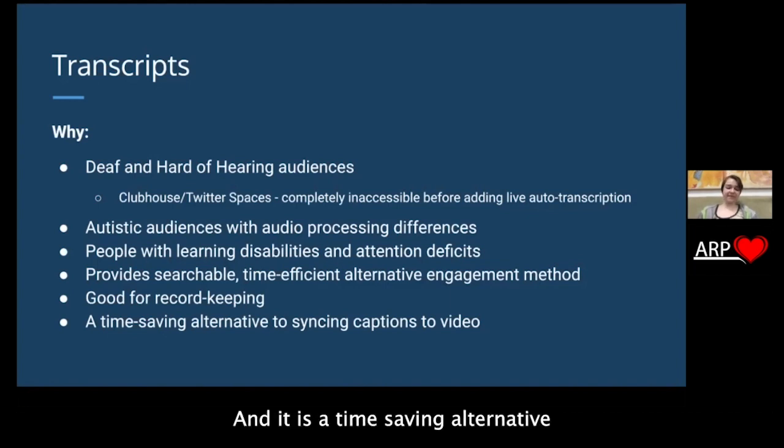And it is a time-saving alternative to syncing captions to video if for some reason you're finding that you don't have the capacity to caption your videos by hand, but you'd like to be accessible. This is one way that you can provide accessibility. If you were working off of a script and you've got the script ready and you're like, I just want to release the script, you just tweak the formatting a little bit and then that's already made your content more accessible. And it was less work than trying to time every caption exactly right.